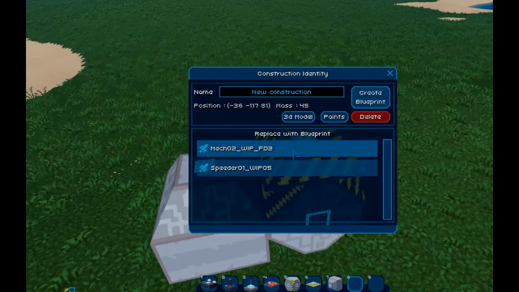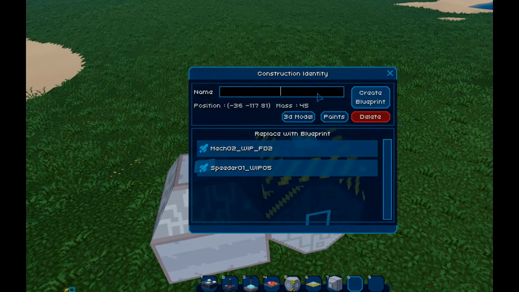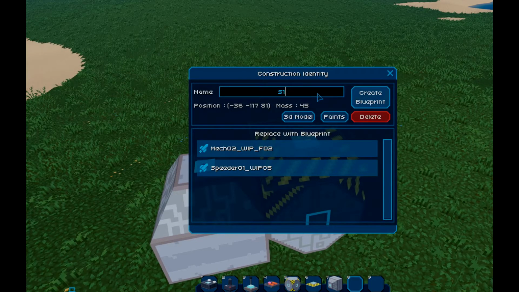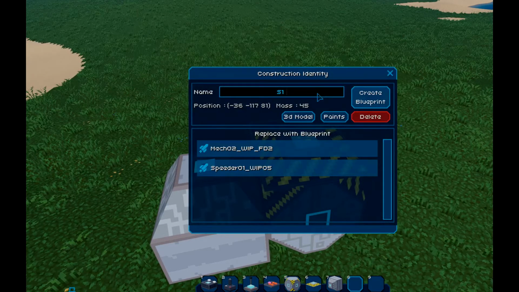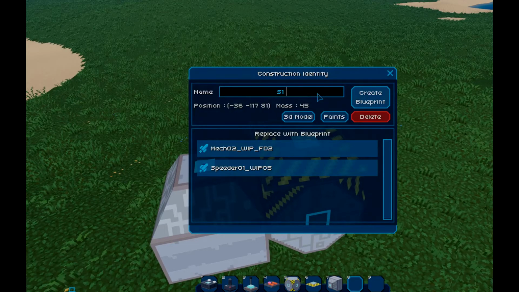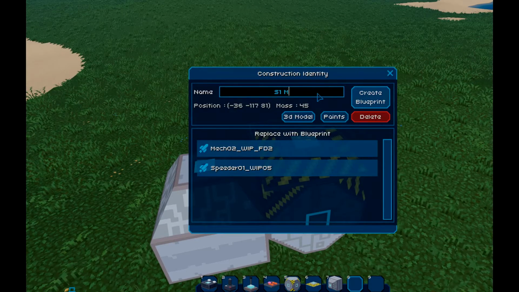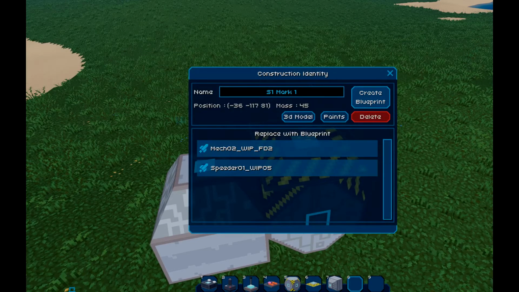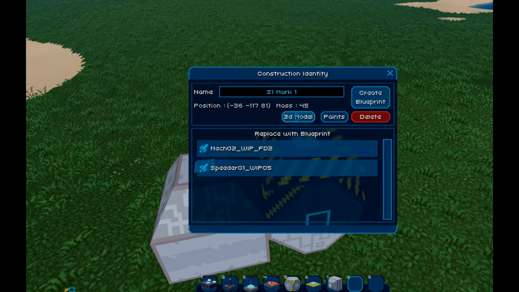I'm going to right click on this. We are going to name our structure. We will call it S1 for Sullosian 1, the first Sullosian ship that we will make. And I don't know, S1 Mark 1. I guess that works. And then we will save that. So it's a massive 45 position there. And you can see it in a 3D model maybe.